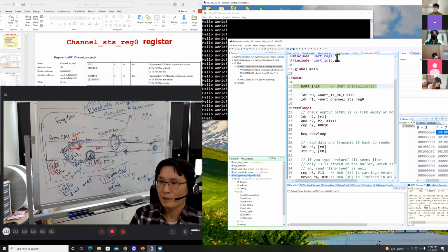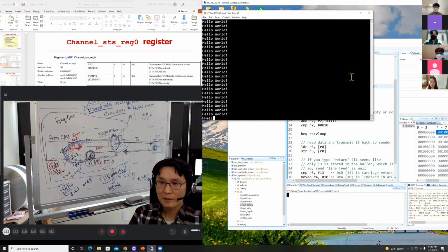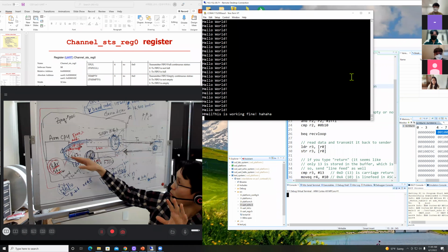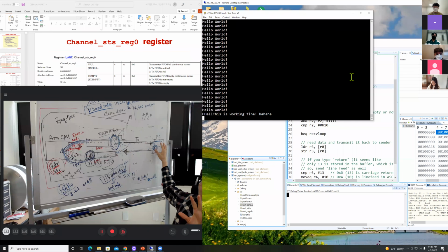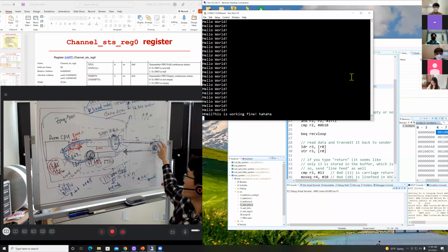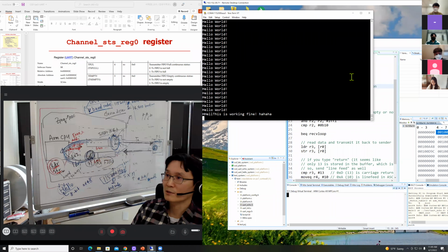Next time I can analyze the code instruction by instruction, but we ran out of time already. So let me just let it go, F8. Then in Teratom, you type something. This is working fine. You type something, then it echoes back. This UART will echo back and display the message you just typed. In this way, you can take input, then you can do the assignment.